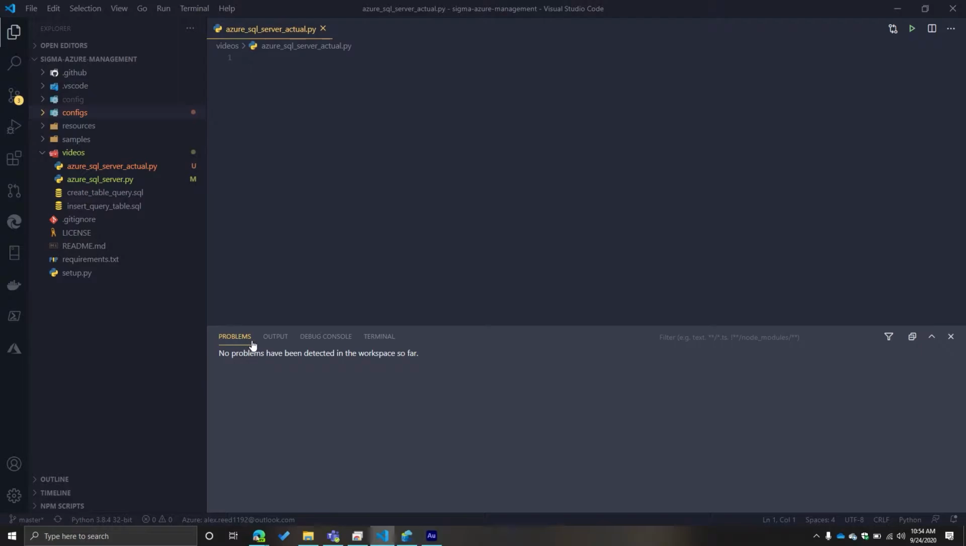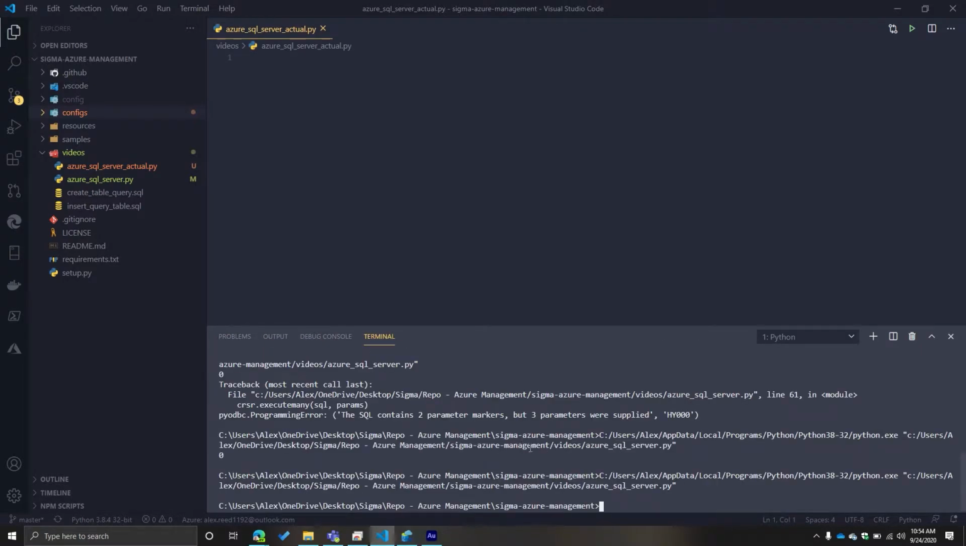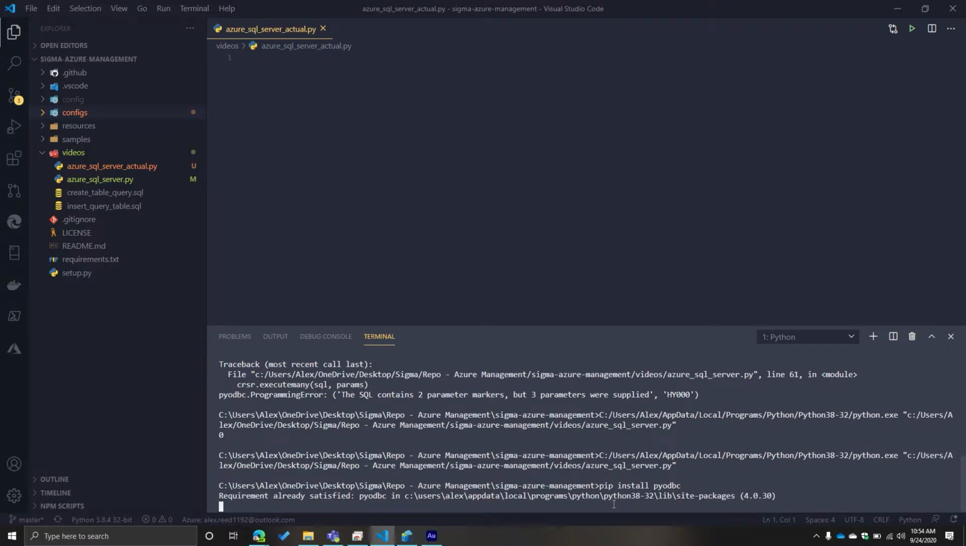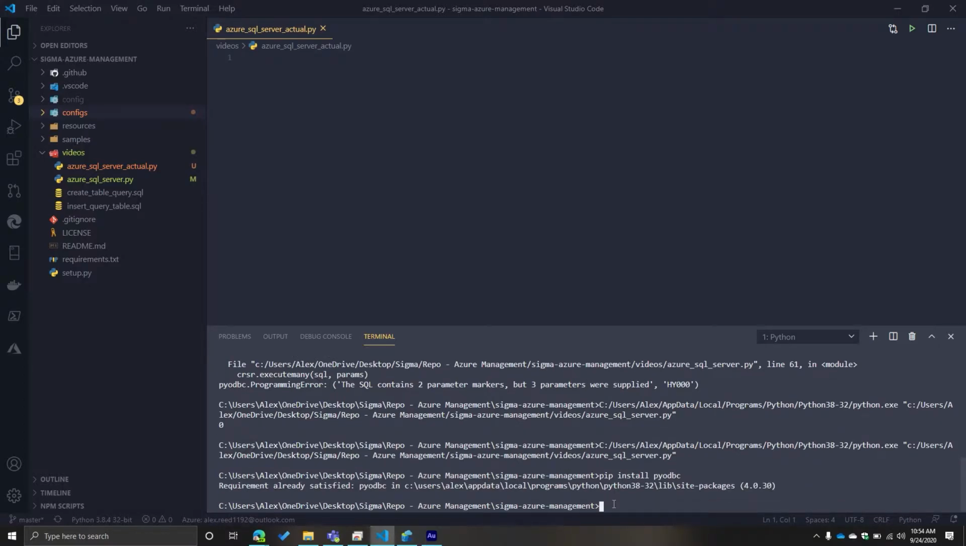You can see right now it's highlighted on problems. I want to go over here to terminal. And from here, I can run pip install PYODBC, and then it will install that package for me. Now you can tell that it's saying that I already have this package, so it's not going to install it again. I could, if I wanted to, upgrade it, but that's really unnecessary for this particular video. So it will walk you through the installation process.